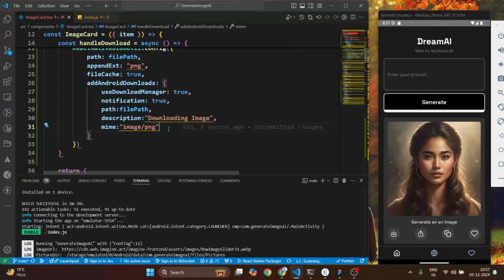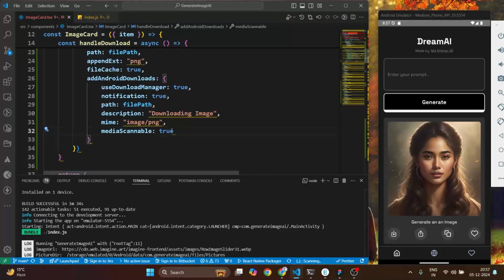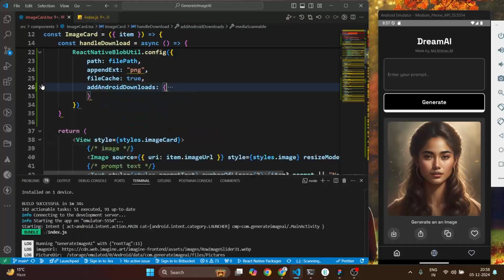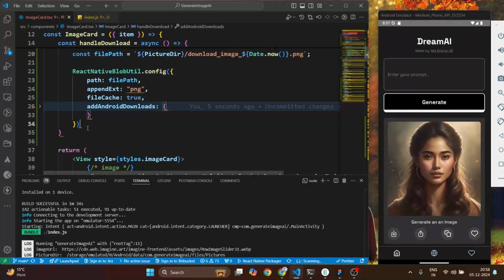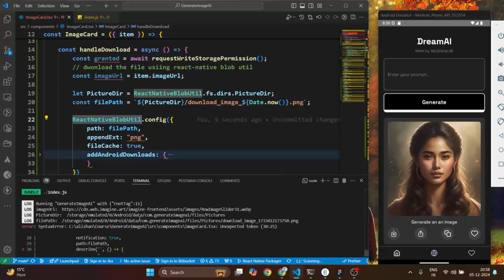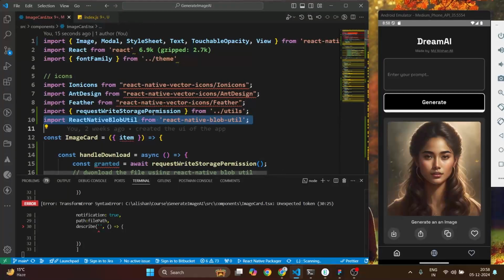Okay, now the next thing is that we're going to make it media scannable. Media scannable means that Google Photos will also scan this and pick it up. After this, let me collapse this and you can see. Let me explain what we have done so far. First, we installed the React Native Blob Util package, and as you can see, we imported that as well.